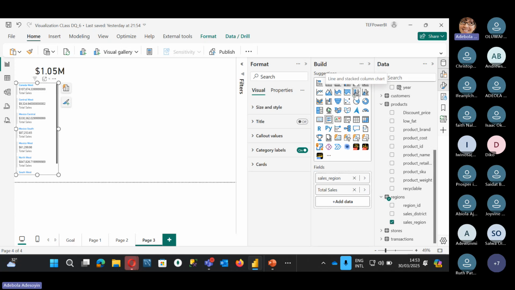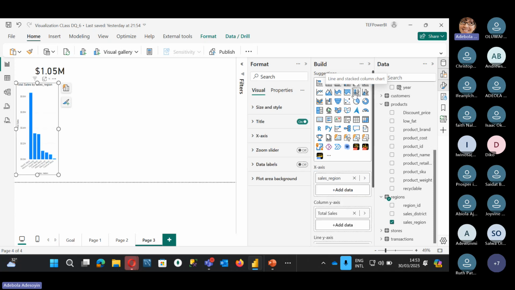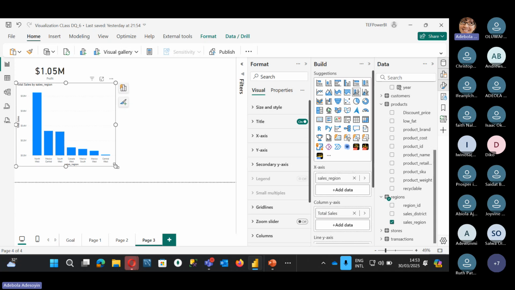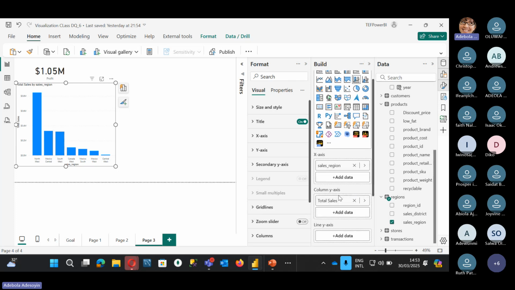So if you see something like you're having a column chart here, and then you're also having a line inside it. So let me pick this. Don't worry, I'm just changing, making sure I'm using just one visual to do all of this to avoid repetition of pages in here. So for your column combo chart, I have my sales region as the x-axis, which is showing this, and then I have my total sales as my column y-axis.